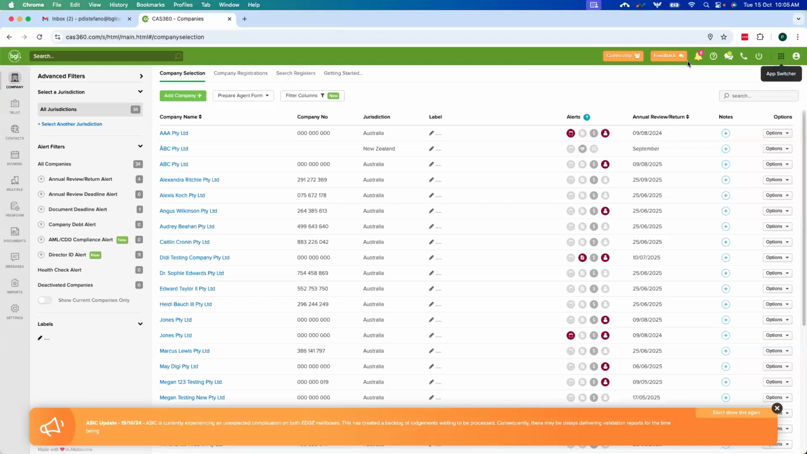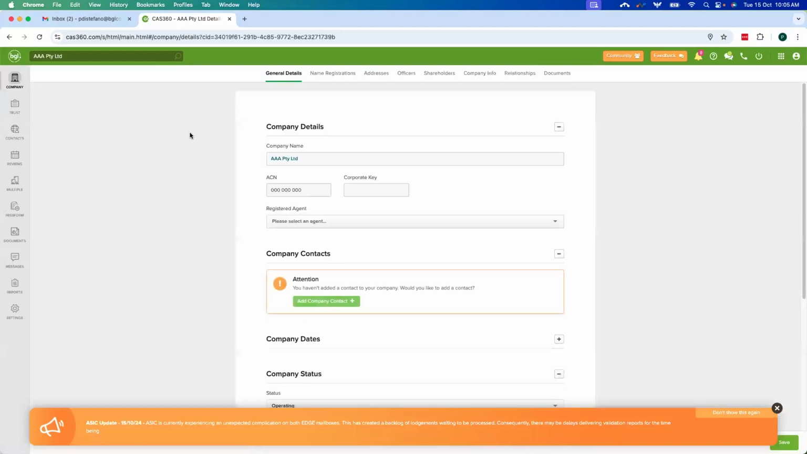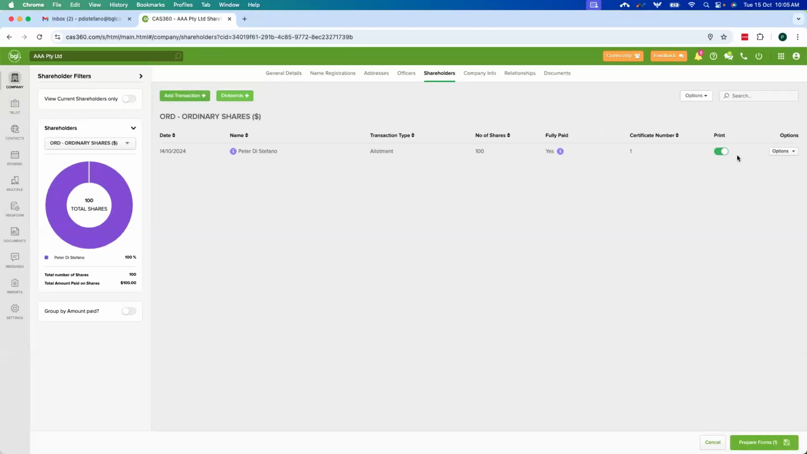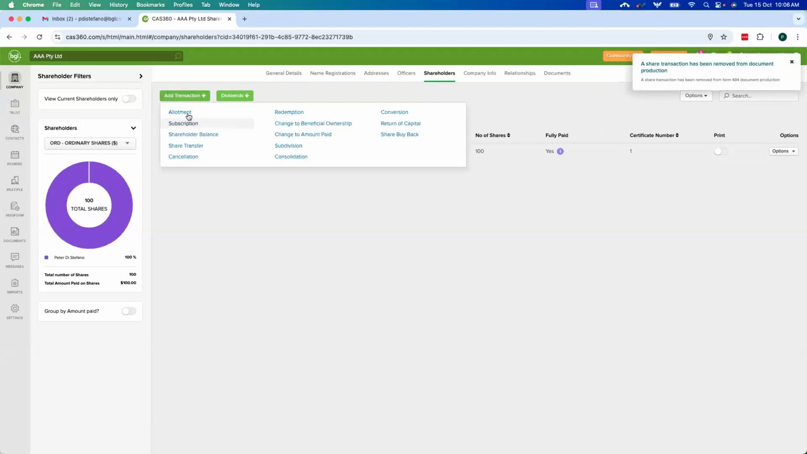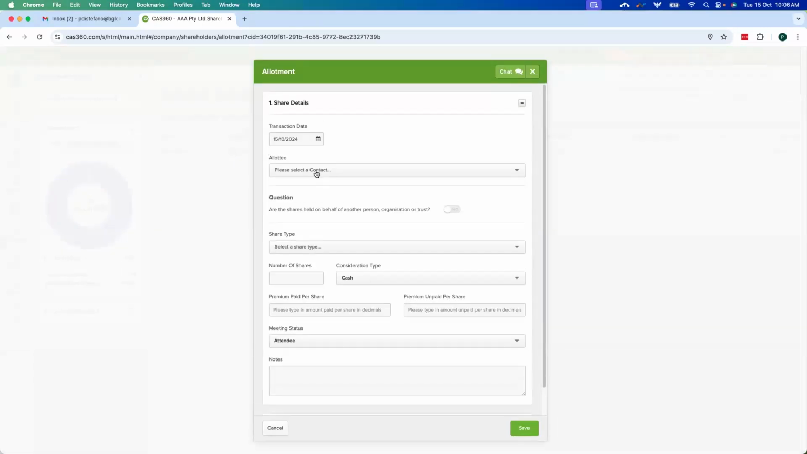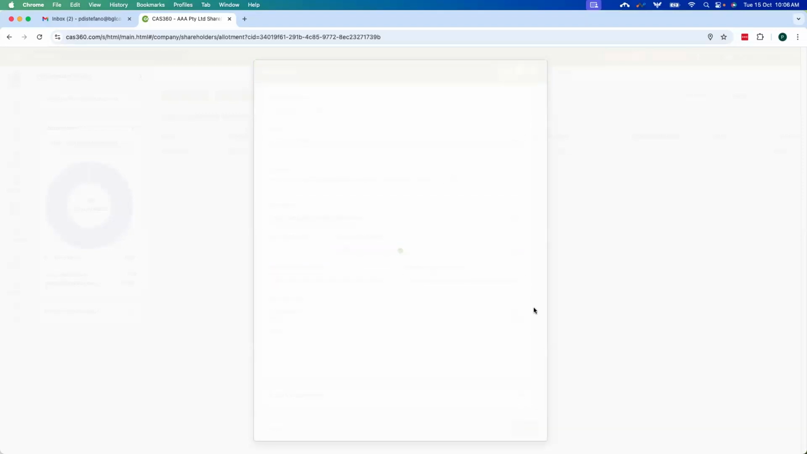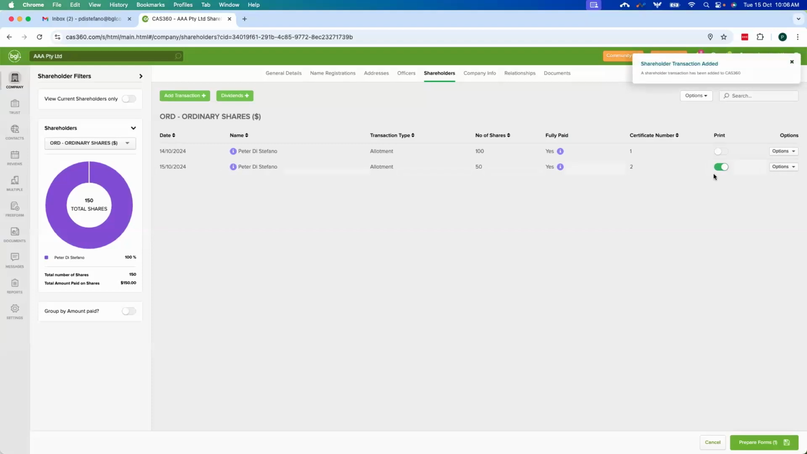Now, how do we use the digital signing once we've got it set up? In this very simple case, I'm going to select this first company, AAA Proprietary Limited. I select the company, and I'm just going to do a simple Form 484 change. I go to the shareholder screen and make the change. I'm just going to do an allotment to myself. I've now made that change, and it's ready to print and prepare the forms.